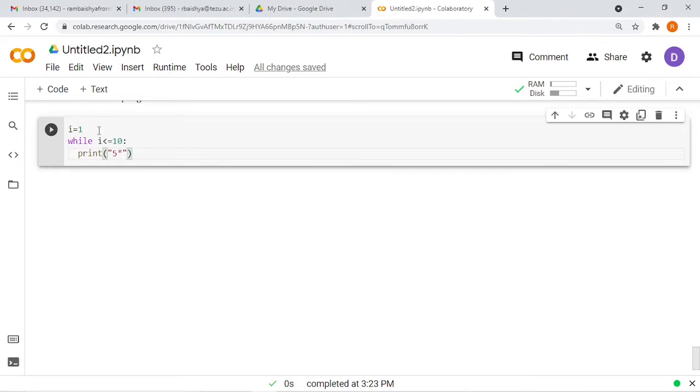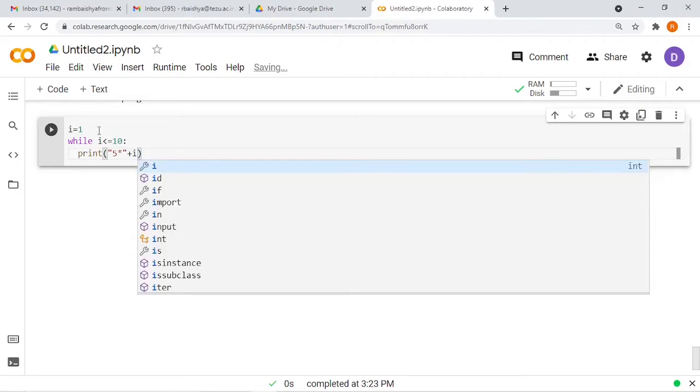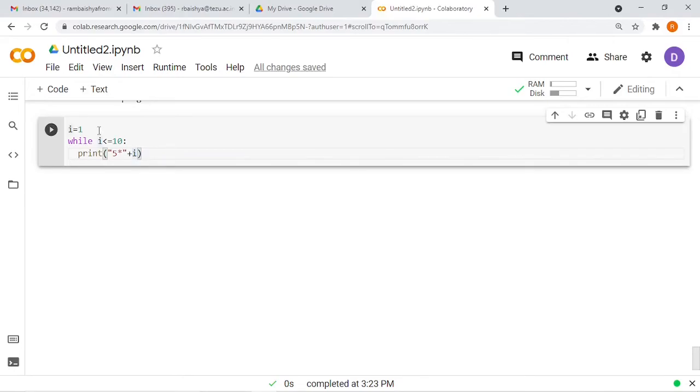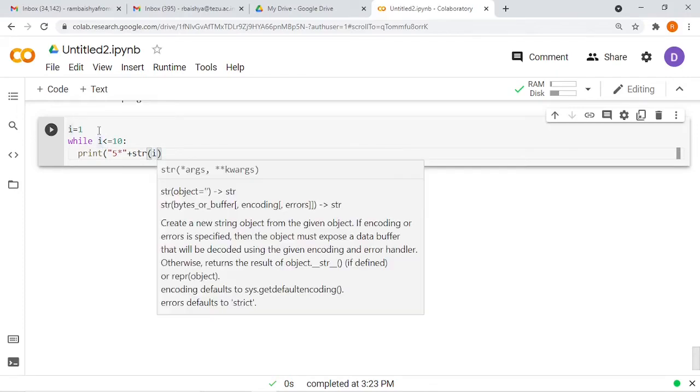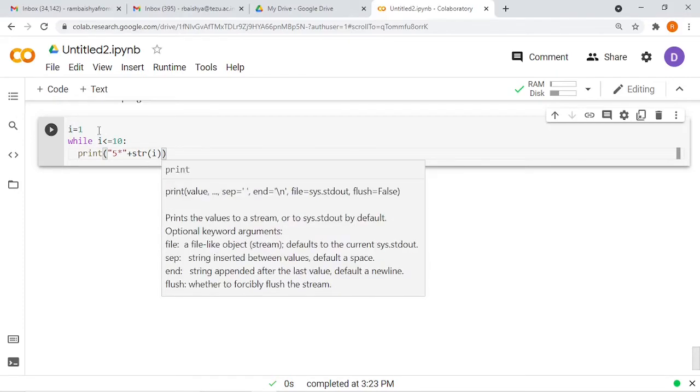Then after 5 into, we want to display or concatenate the value of the variable I. Directly you cannot write I in this way because that I is a number, whereas this 5 into is a string. And if we want to concatenate, then we have to convert that number to a string first by using this str function. And after converting, then we can concatenate.